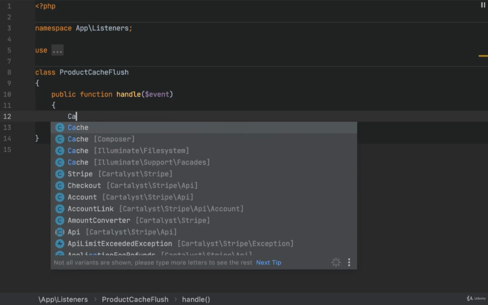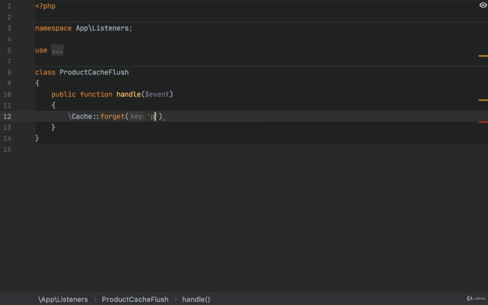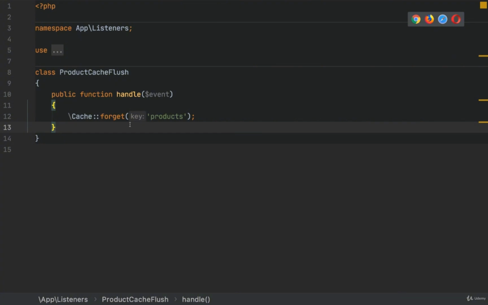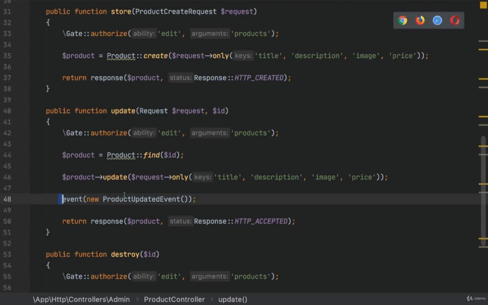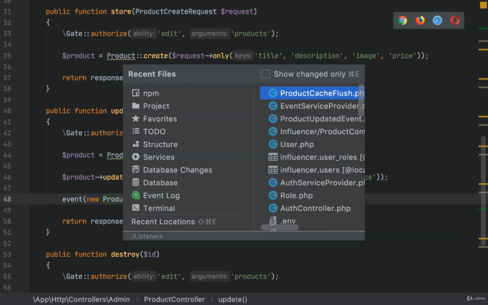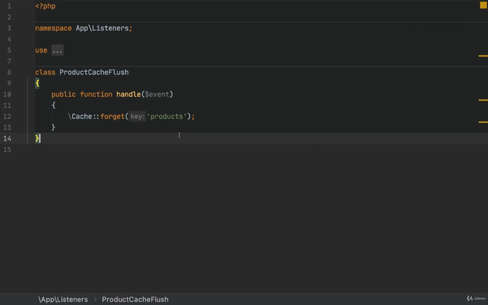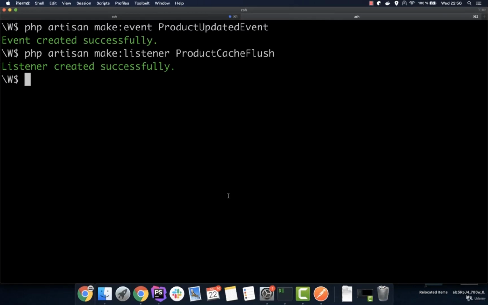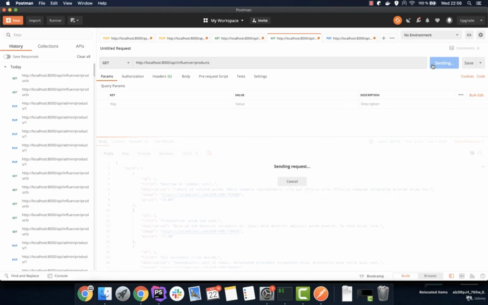cache forget products. So when we update the product, we will forget the key products, and this will get invalidated, and next time we go to the page it will instantiate it again. So let's see it now.